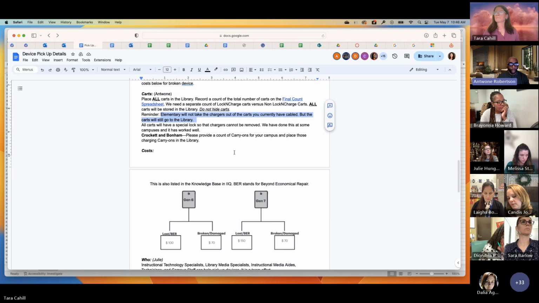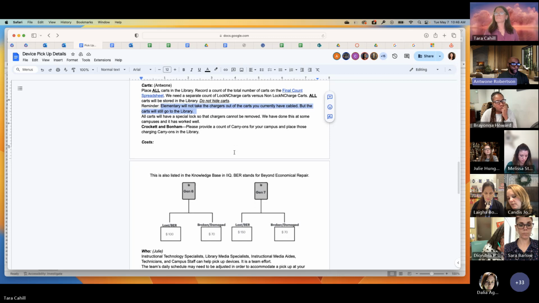Then all carts will have a special lock added. Some campuses have done this already. We came out and changed some of the locks on the campuses just to make sure we keep those chargers secure, that we're not handing them out. And here at the Ed Center, our inventory team does a great job of filling orders for chargers, and we truly want to continue to be able to support that. But we need to make sure we understand what's going in and what's coming out, so that we're good stewards of what we have as we continue to buy things that you need on campus to make sure that these devices are able to be charged.